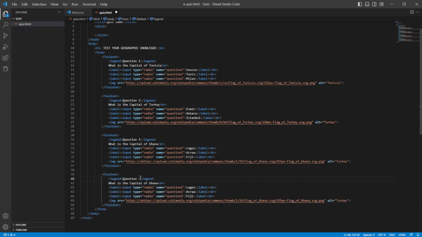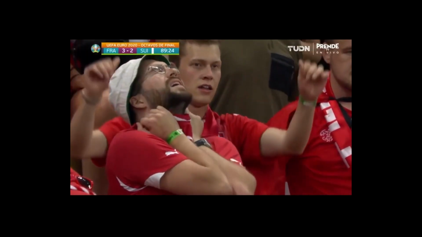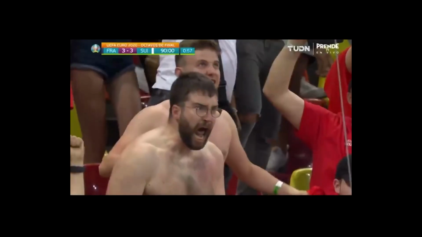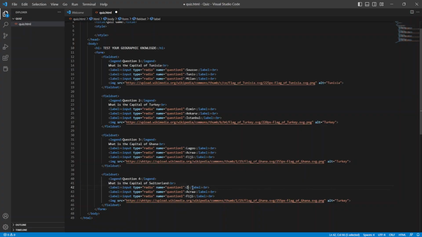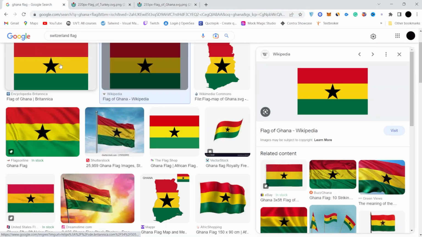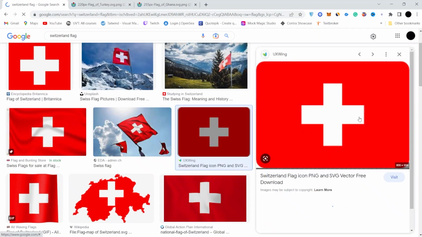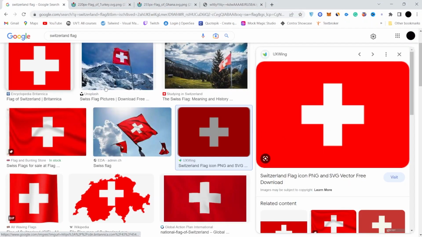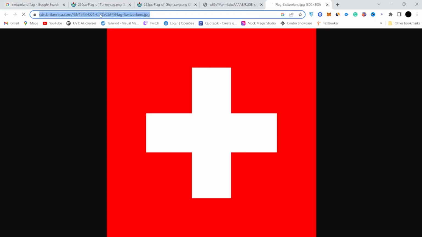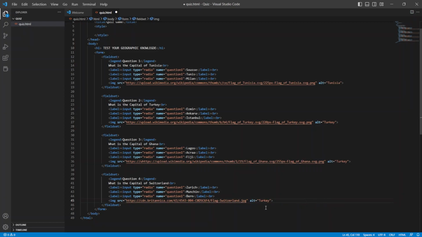Question 4, let's say, try Switzerland. Version there. As usual, the flag. This one is bad. Let's see this one. Copy, paste there. The alt, I forgot Ghana. Then Switzerland.